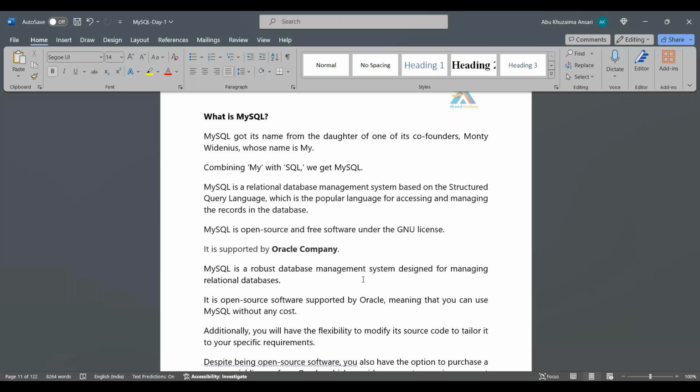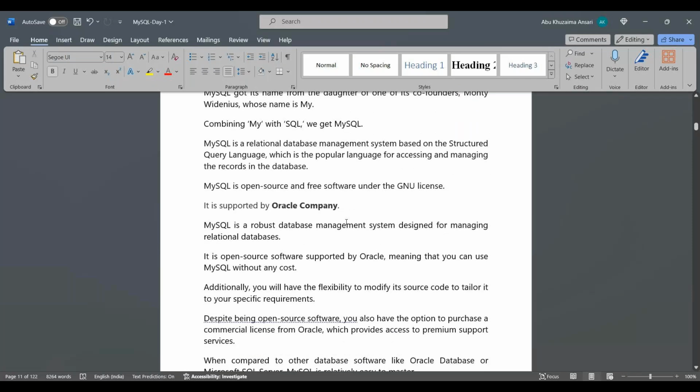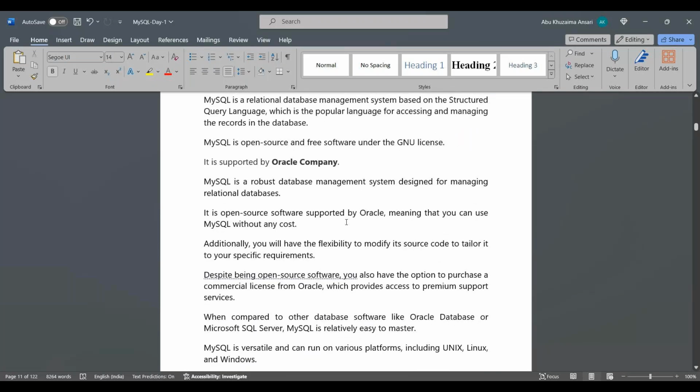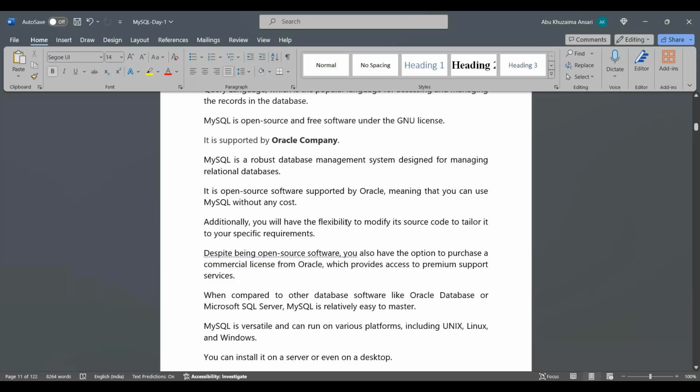and it is a robust database management system designed for managing relational databases, based on structured query language, which is a popular language for accessing and managing records. You can use MySQL without any cost, but if you require support, then you have to connect with Oracle, and then Oracle will charge for the software. And you have the flexibility to modify the source code according to your specific requirements.